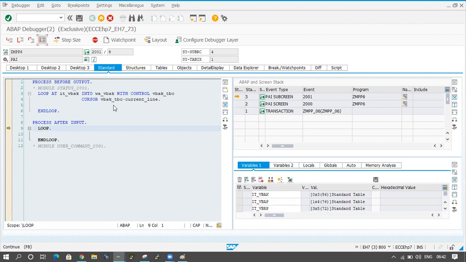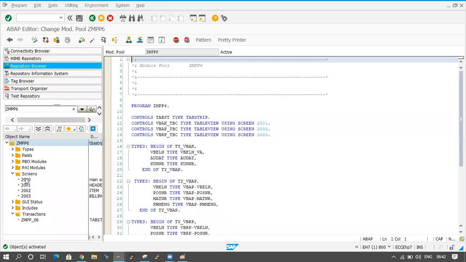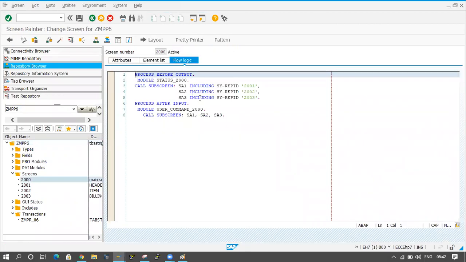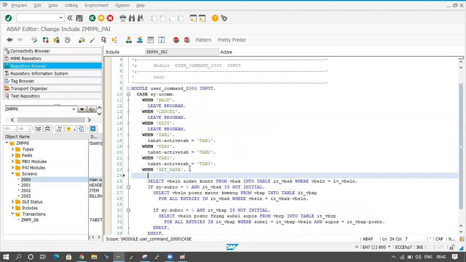When I understood the logic, why it is coming like that. So where is this one? In the 2000 screen, whenever I click on get data, I will clear the data first of all. I will clear IT VBAK, IT VBAP, IT VBRP. Okay, 3 internal tables. I am clearing the data here.